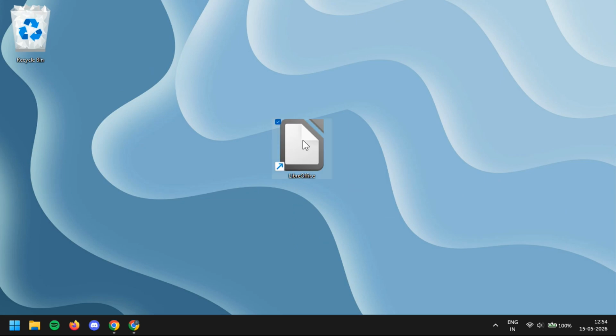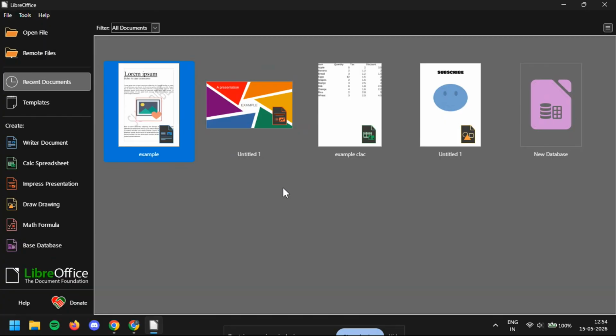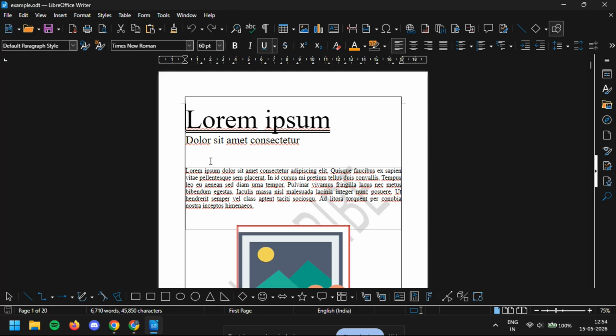First, open LibreOffice on your computer. Once it loads, you'll see the Start Center. On the left side, under Create, click Write a Document. If you already have a document open, you can use that instead. This works either way, so choose the option that fits what you're doing.